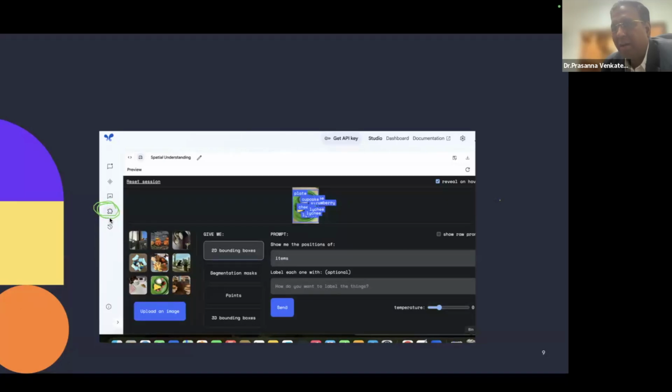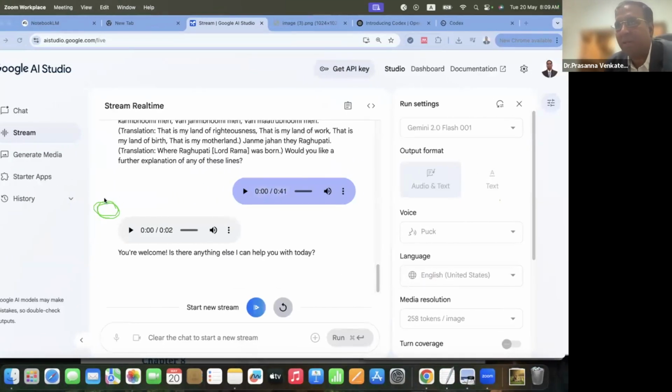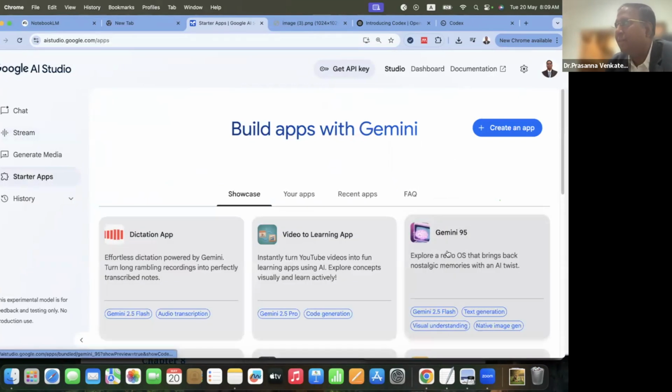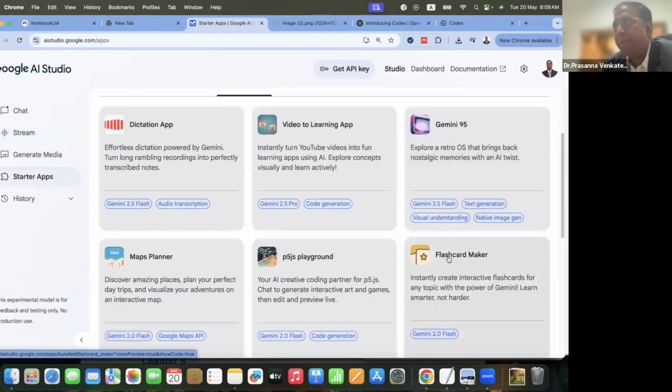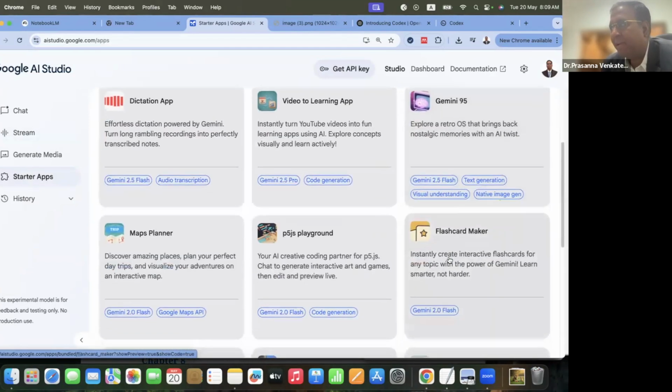When you click on the starter apps, multiple apps are available for you to explore. We're going to explore two options available in the starter apps. The first option is the starter app. When I click on it, it showcases a lot of apps which are pre-built and available there.